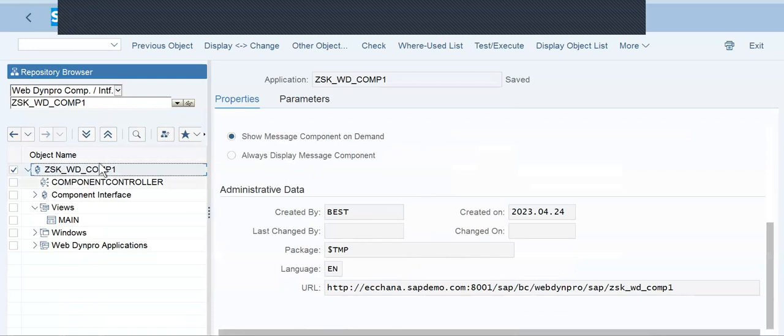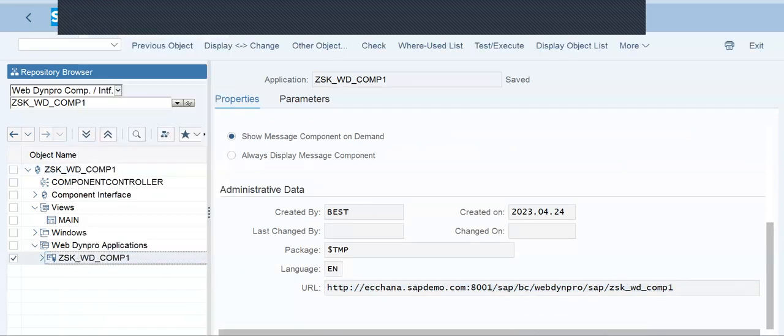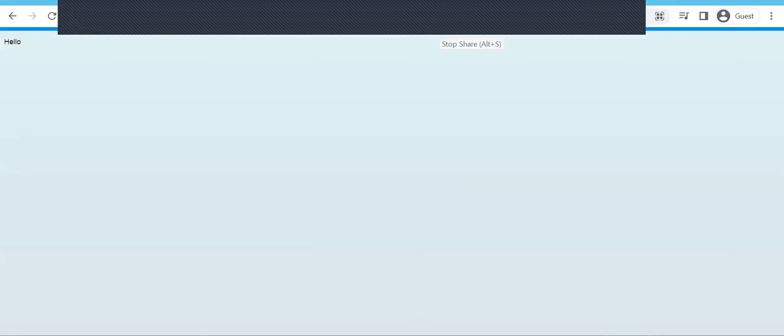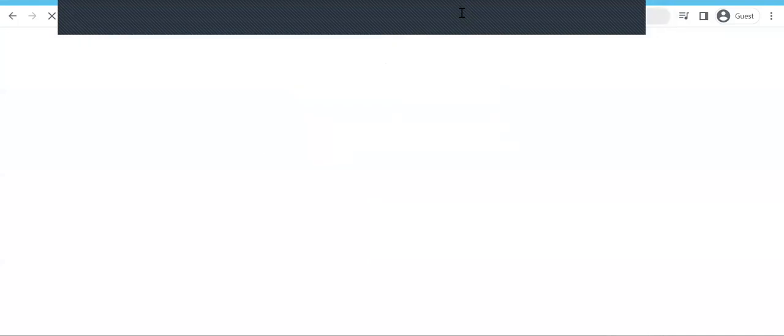Whenever we create an application, it generates a URL with the host, port, and the path where our service is available. Let me test my service. You can right-click and test, or you can take the URL, go to the browser, and paste that URL. You can see the output.